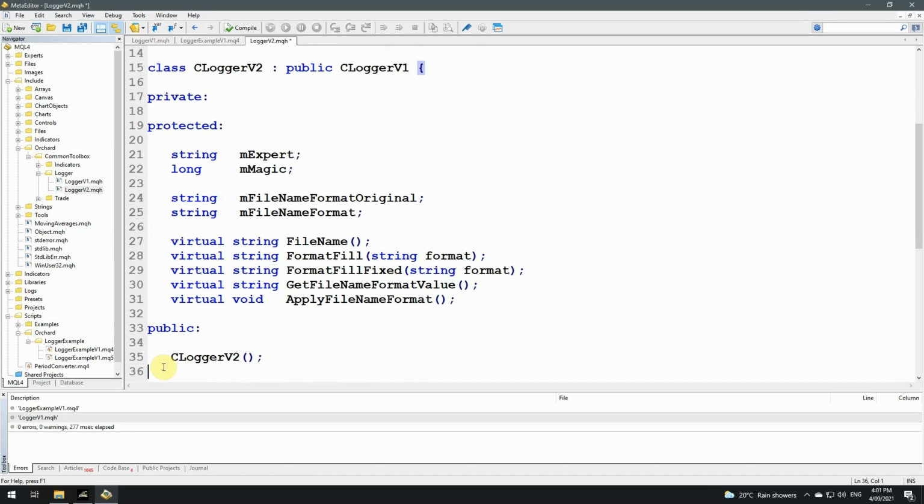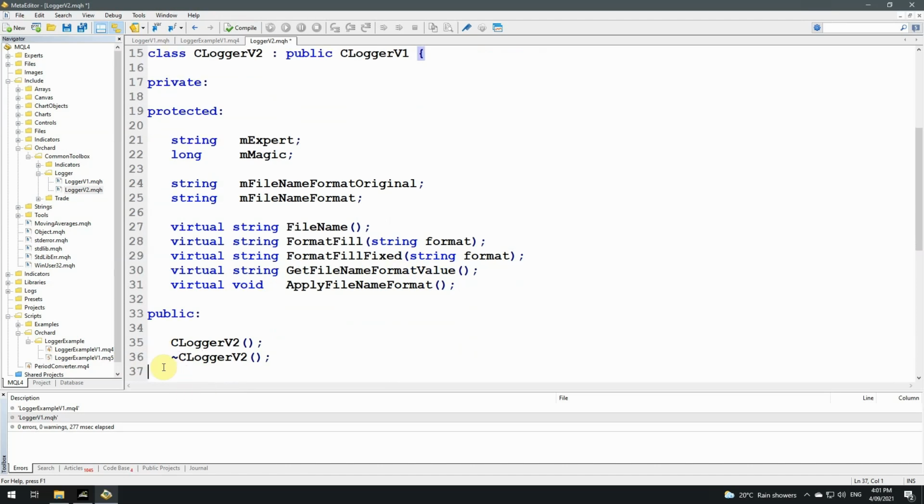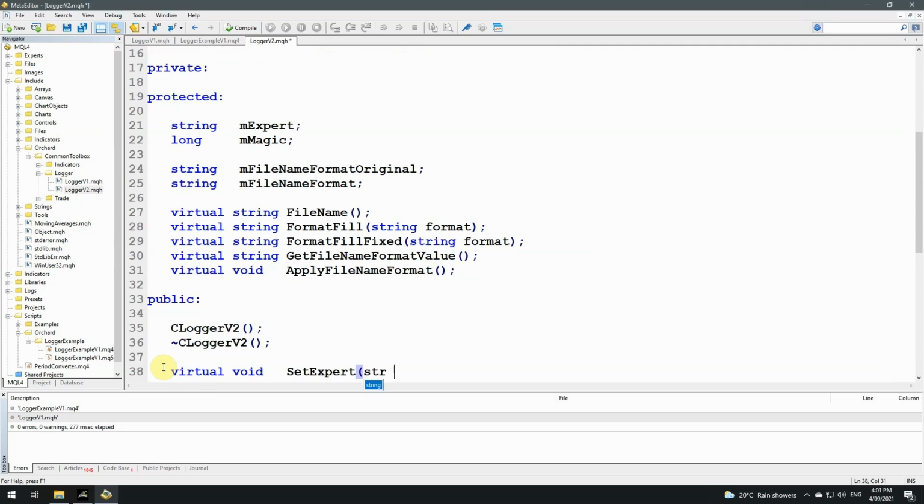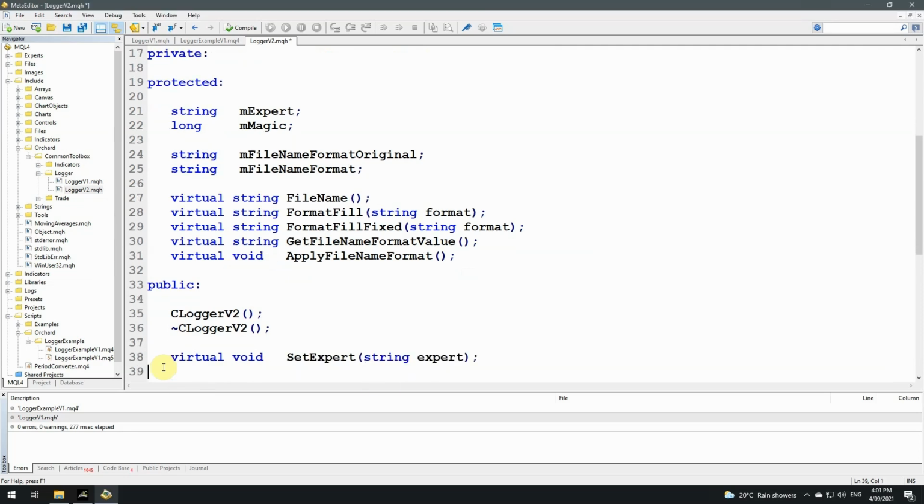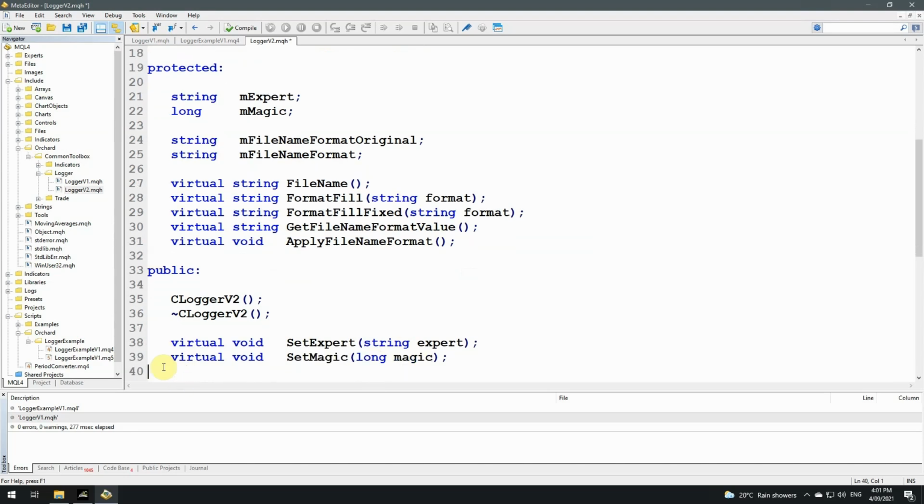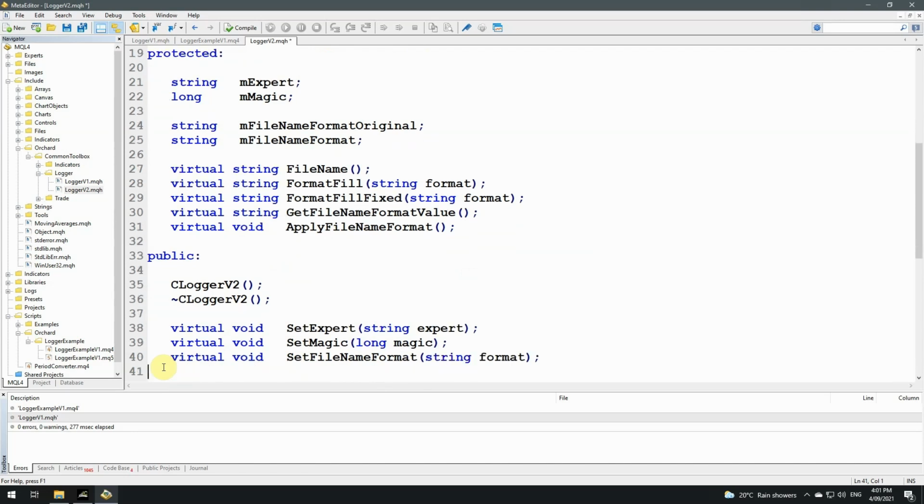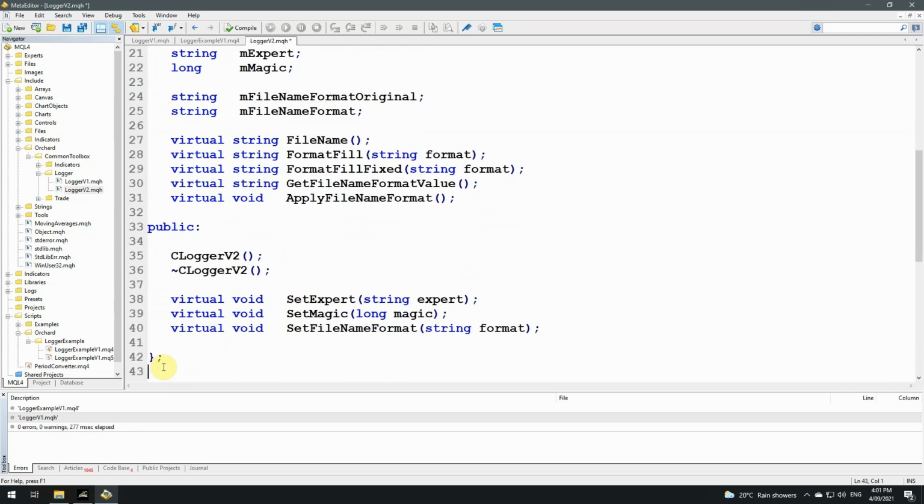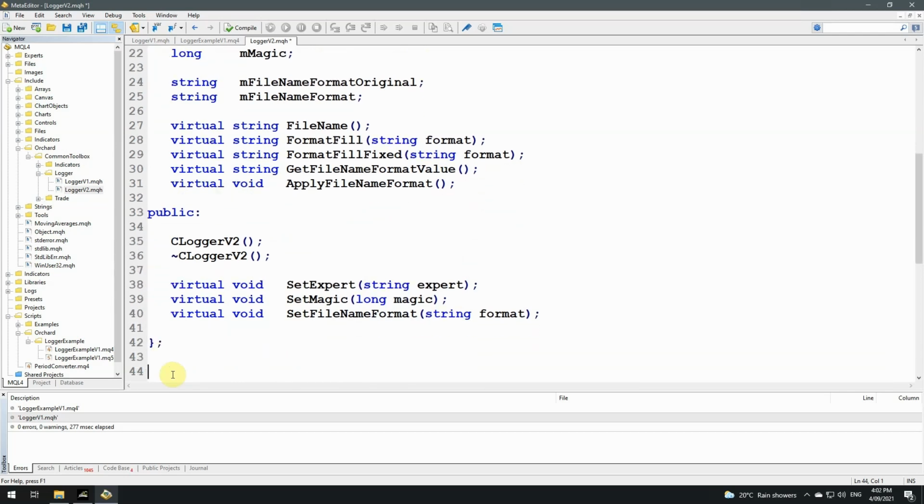And then public, there's a constructor and a destructor, CLoggerV2. And because I allow you to set the expert name, I have a function called SetExpert and a function for SetMagic, and another function that lets you set the template or the format for that file name. I'll start with the constructor and the destructor.